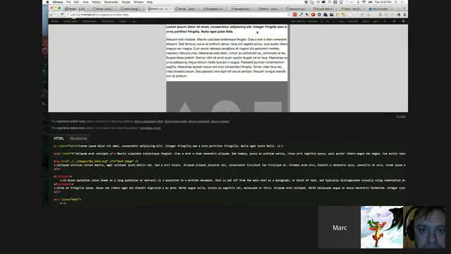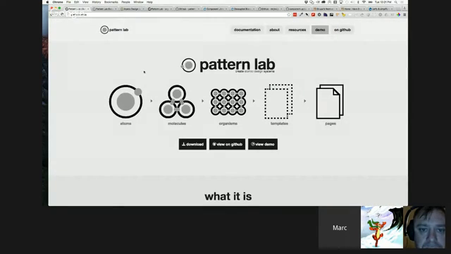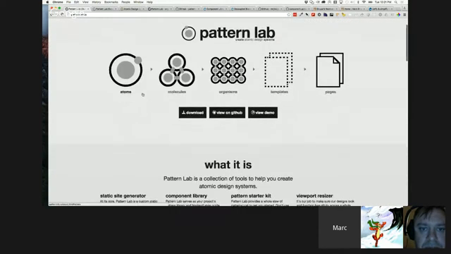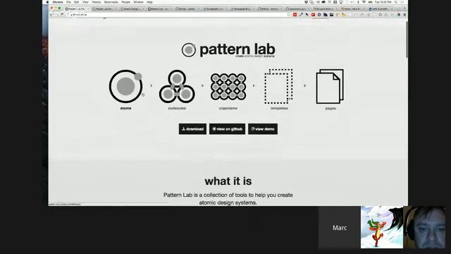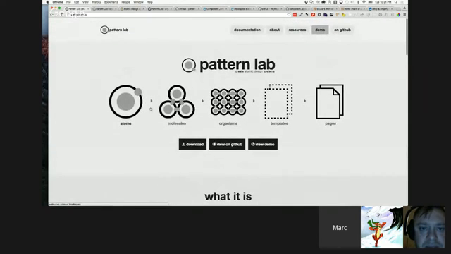Cool. So that's the demo, a quick demo of Pattern Lab. Cool. So what is this page trying to communicate? This little diagram with the fancy atoms, molecules, and organisms.